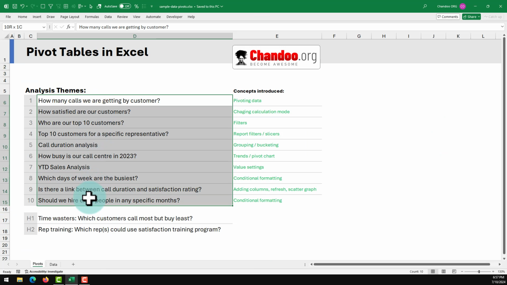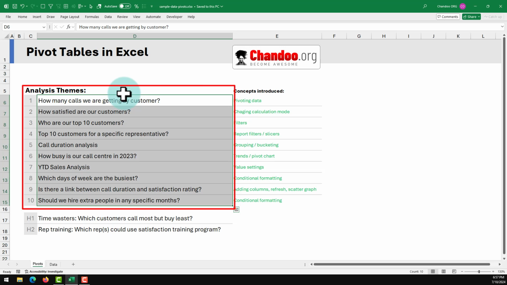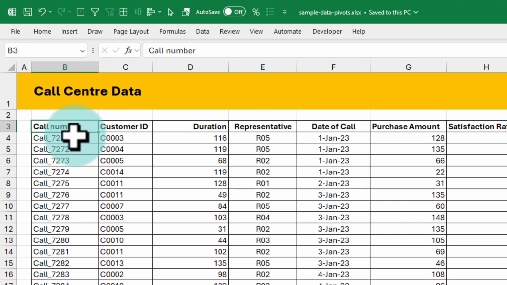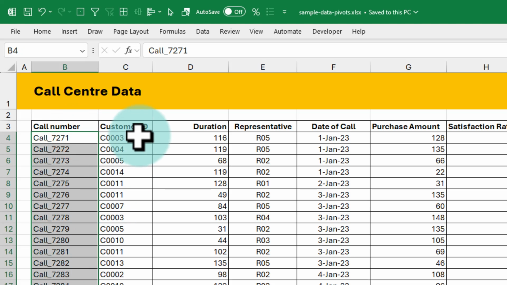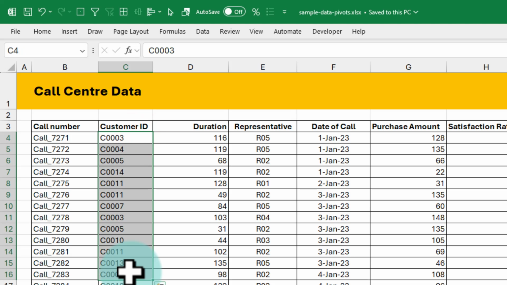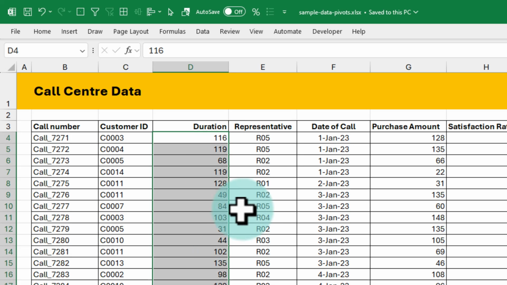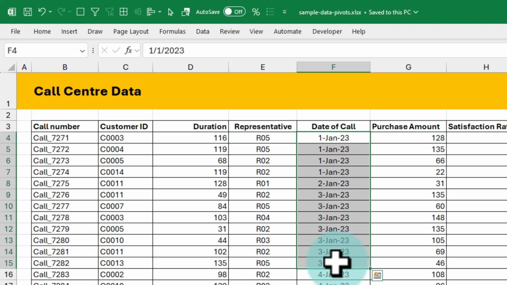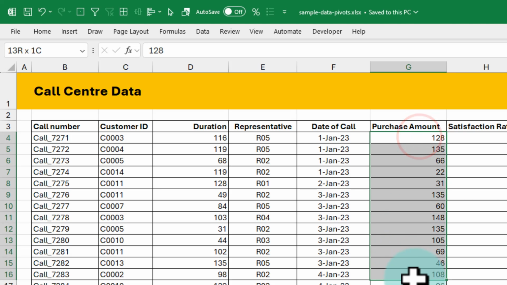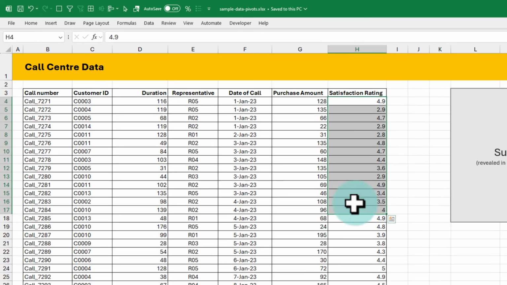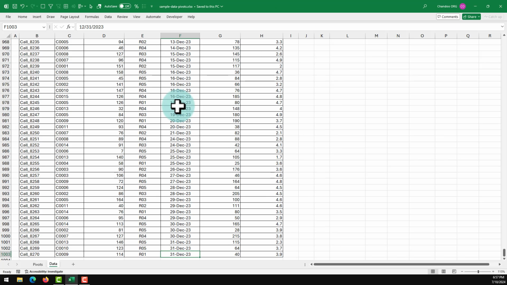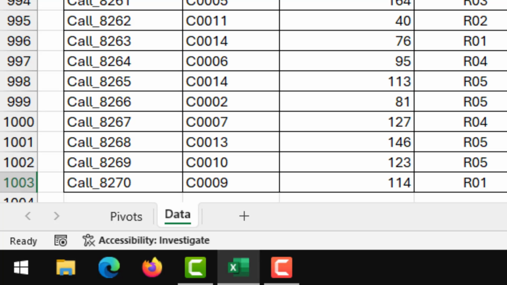Here are the 10 analysis themes that we are going to attempt using pivot tables. Let's first take a look at the data. Here I have got a call center data set that tells me the call numbers, customer IDs, the customer who is calling us, how long they spoke with us, who is the representative that took the call, the date on which the call came in, how much is the purchase amount, and what is the satisfaction rating.